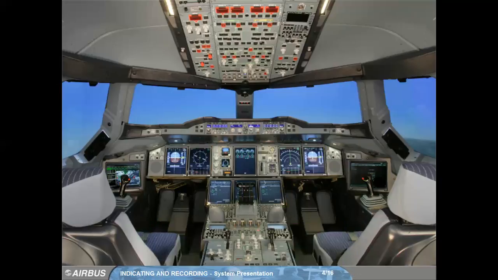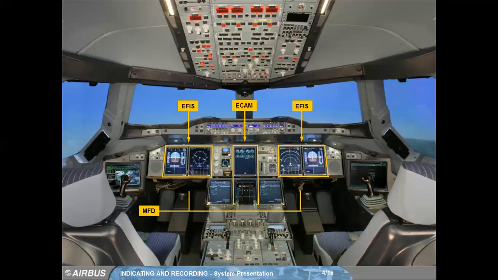To display information to the flight crew, the CDS uses the Electronic Flight Instrument System, EFIS, the Electronic Centralized Aircraft Monitoring, ECAM, and the Multifunction Displays, MFDs.